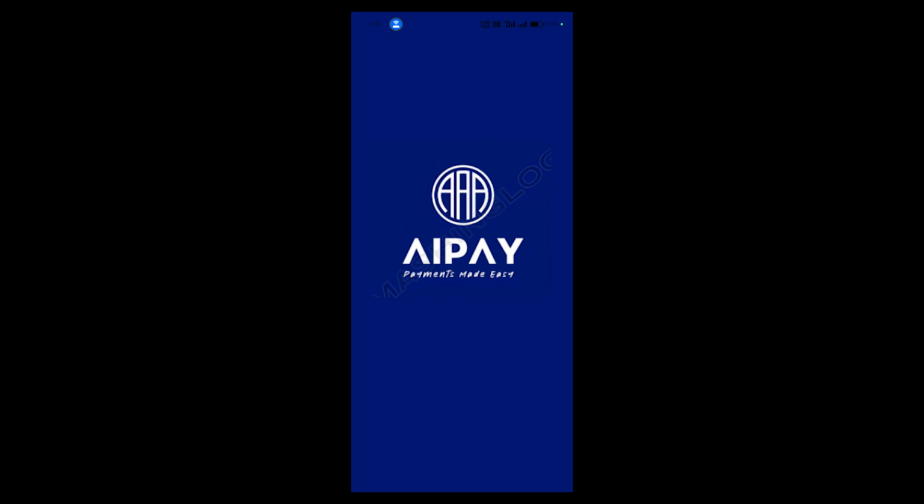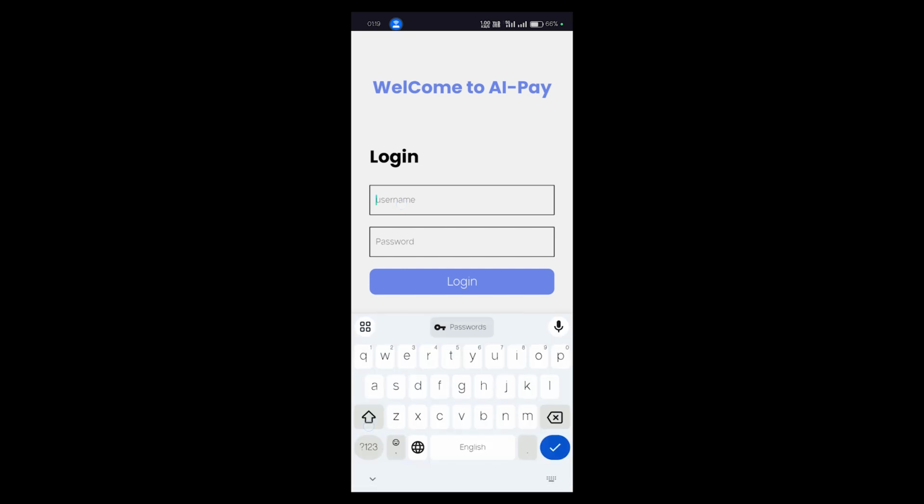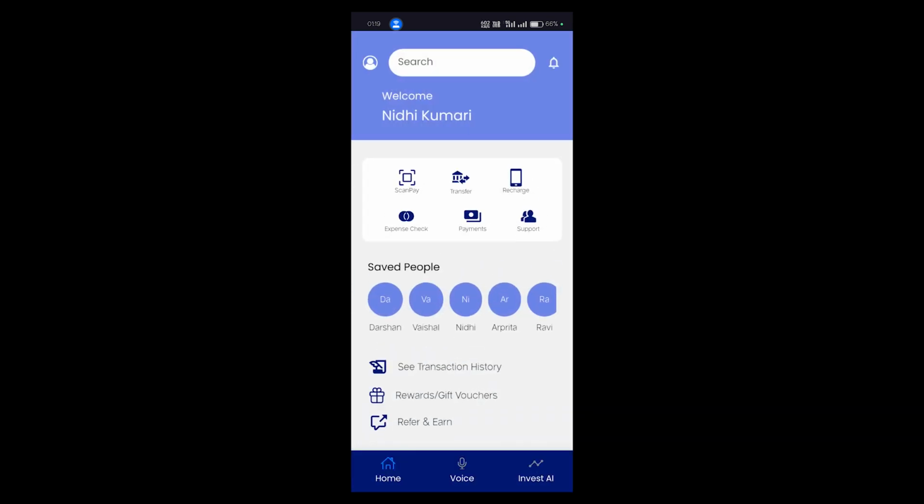Hello everyone, this is a payment app called AI Pay. So now here we get the login page where we can log in our user. The username is Nidhi and the password is 1234. And likewise, we'll be logged into the app. First, let us check the scanning and paying of this app.